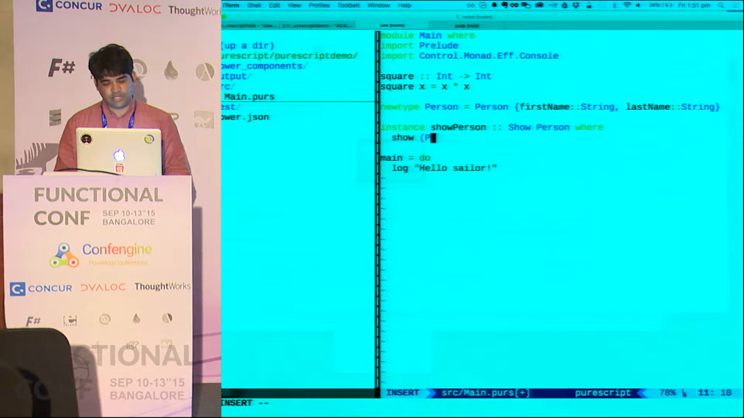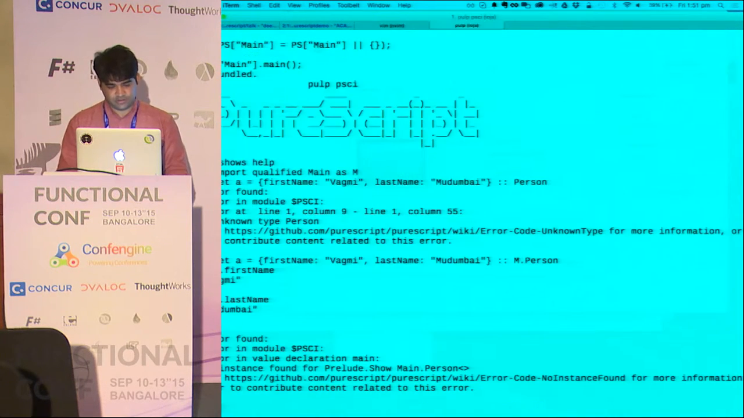And when you are getting it, you just can't have the person object directly. You have to understand that we have a constructor on this. So you have to say Person of P. And then you can say, so now we should be able to show the person.